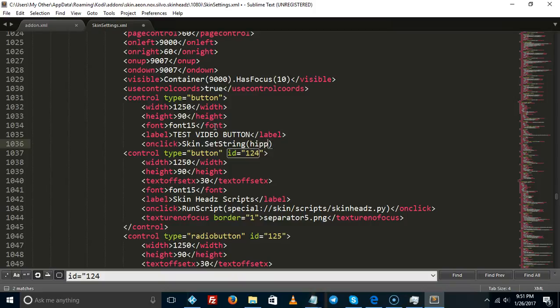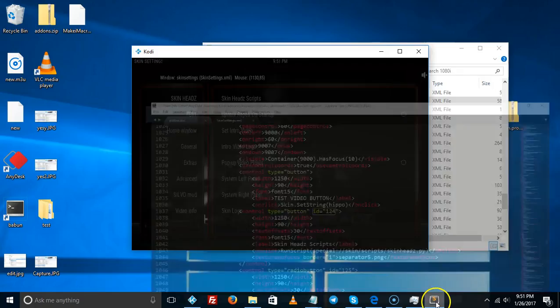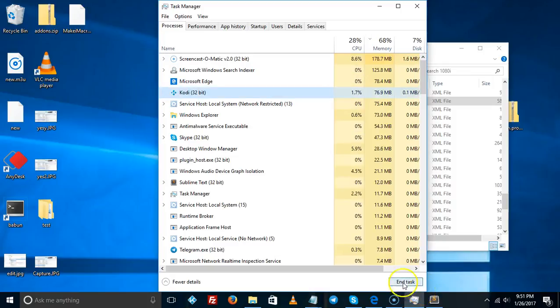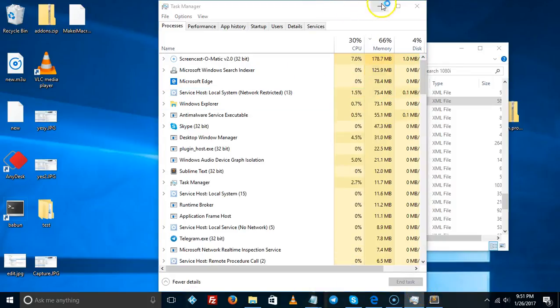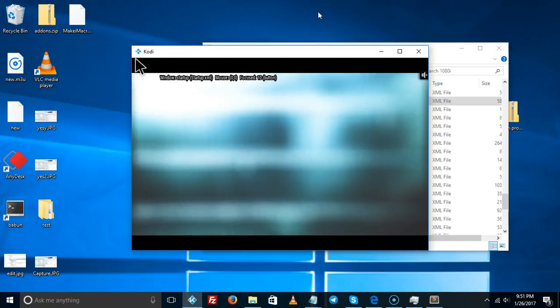So hippo. Okay, so let's do that. So what's going to happen when we press that button, it's going to prompt us to type something in. Okay, now we don't really want that, but let's just do this for the sake of the tutorial because we want to keep it broad for you guys.